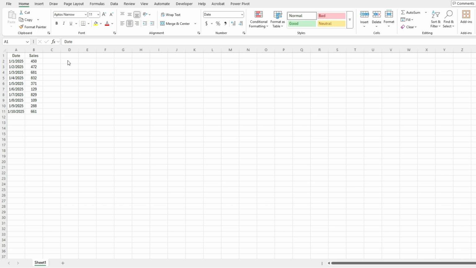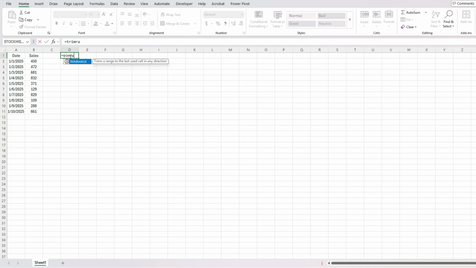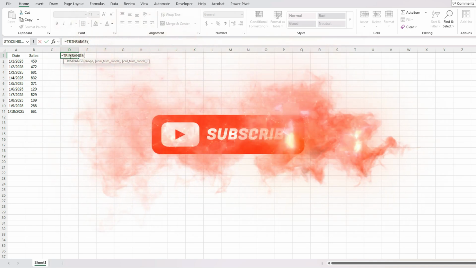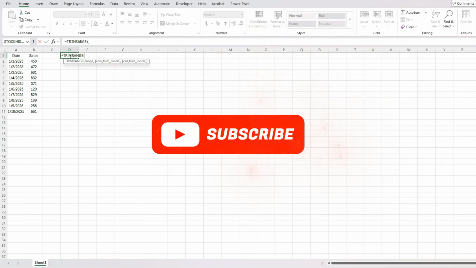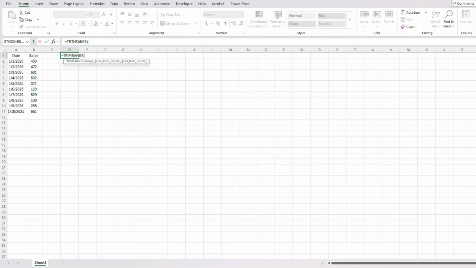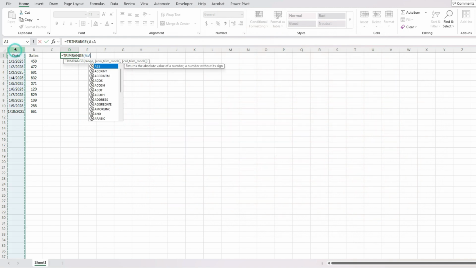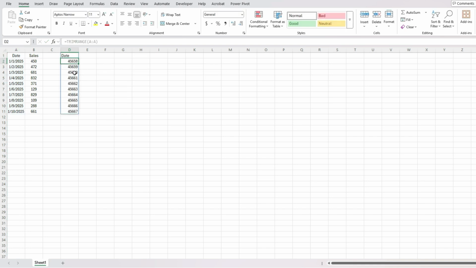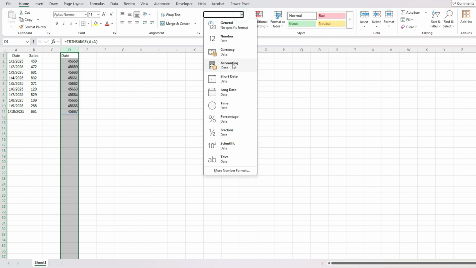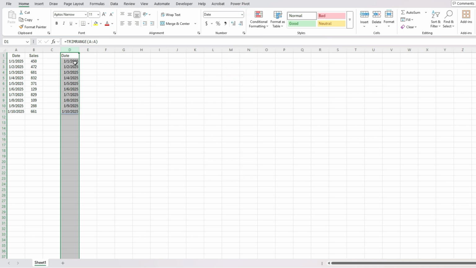So here I've got dates and sales for the first 10 days of the year. And what the TrimRange function does is it allows you to pull in just the values that have something in them, so it's skipping over blank values. So if I just want to pull in everything in column A that has a value, I can just select column A, and that's it. And you can see these are numbers, but these are dates formatted as numbers. Change this to short date, and it's the same thing.